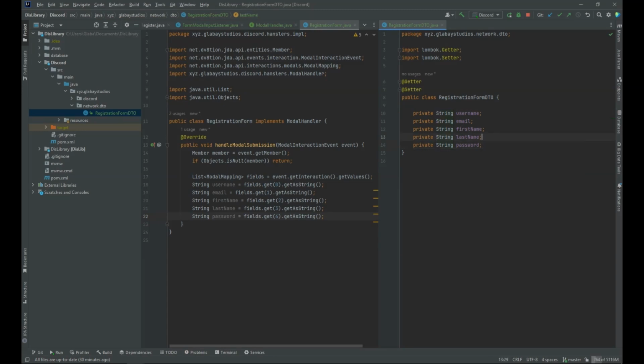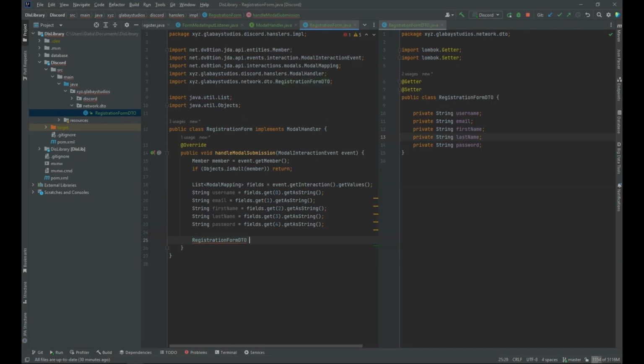Jumping back over to our model input here, we're now going to look to create that model. So this would just be the registration form DTO, and this would just be our DTO. And we'll just make that a new registration form. And now we're looking to fill it up with a little bit of data.